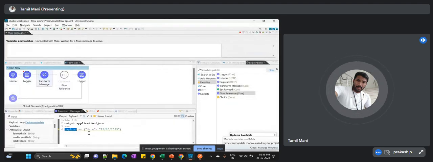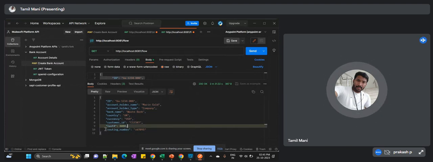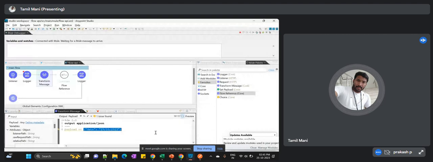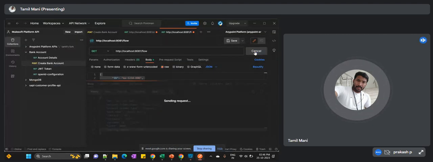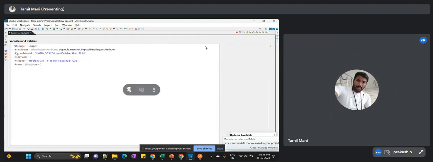Now, as per your wish, I have modified your payload. What modification have I done? I just added one more field called date to the payload. Now it should print the date after this routing number. Let's see. I'm clicking on send. Now it comes here. If you see, what is my payload here?